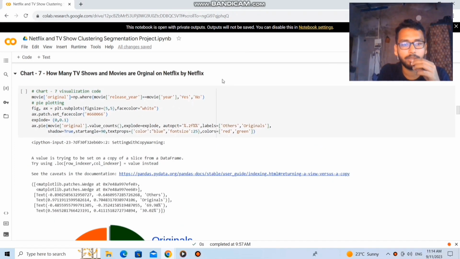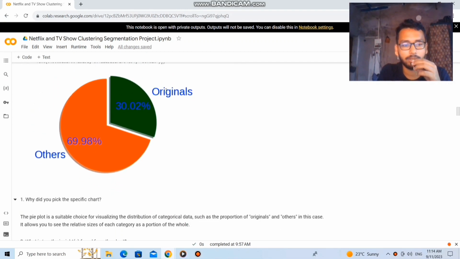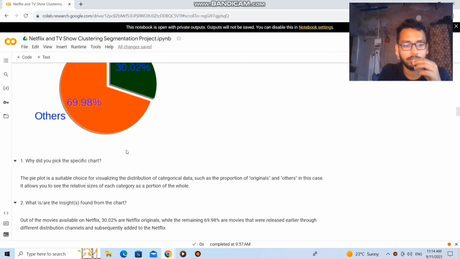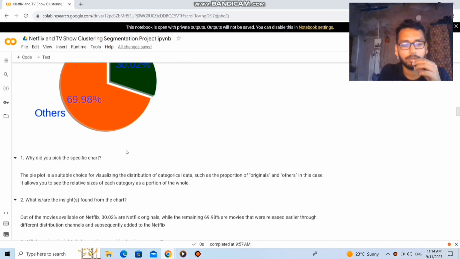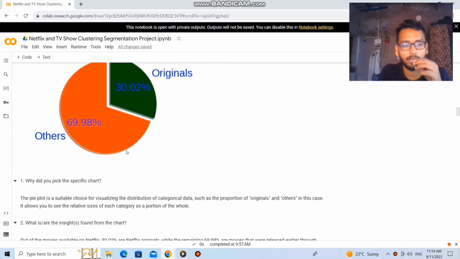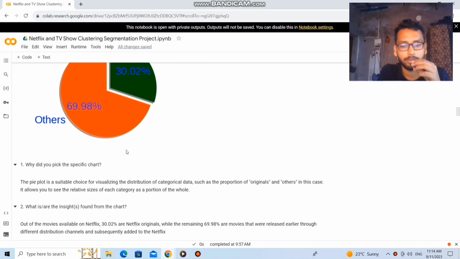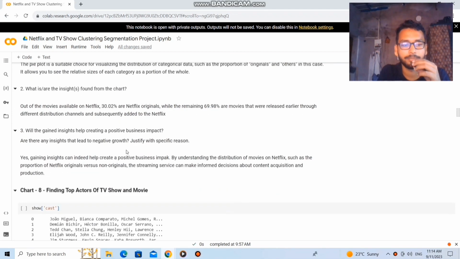Next is how many TV shows and movies are originals made by Netflix. Here is a chart. This chart tells that out of the movies available on Netflix, around 30.02% are Netflix originals, while the remaining 69.98% are movies that were released earlier through different distribution channels and subsequently added to Netflix.